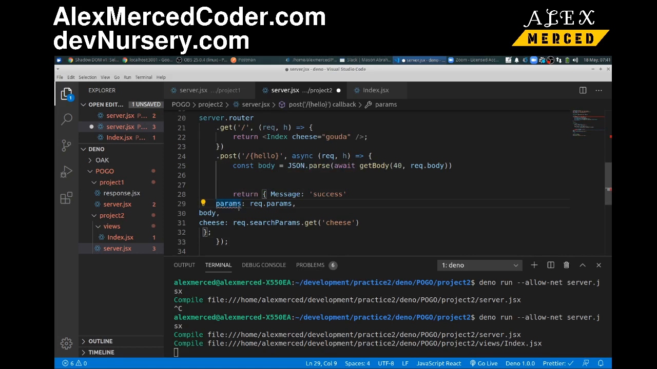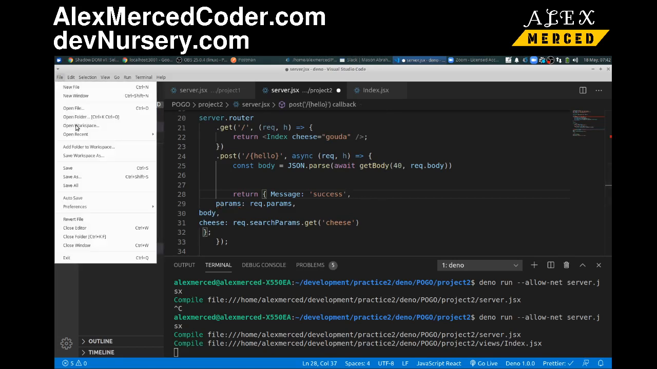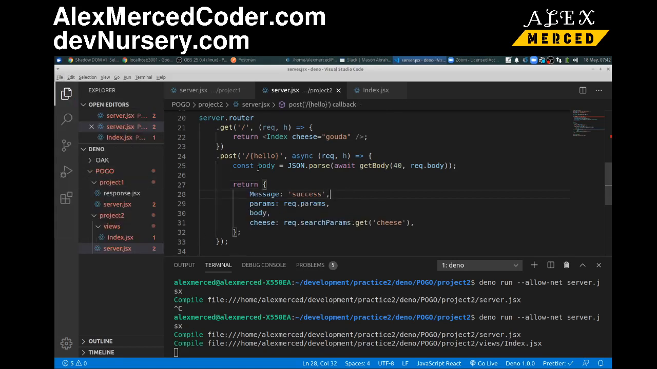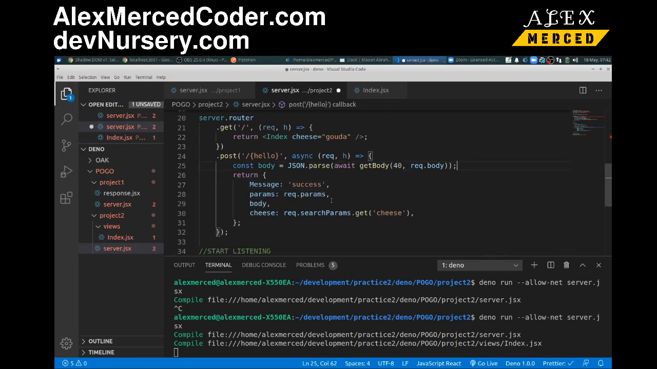Okay, and params, why is this complaining? Did I not put a comma? Oh yeah, I forgot a comma after success. So we hit save. So again, we're going to return this object when we make a post request to here. And it'll send us back the params, the body, whatnot, so we can see that we can get this information.